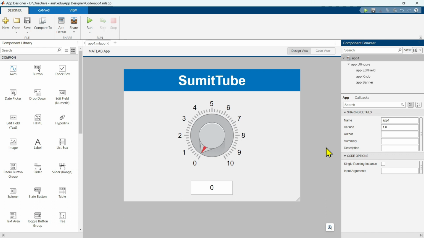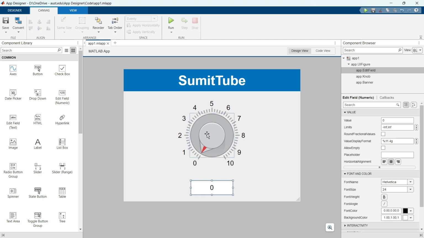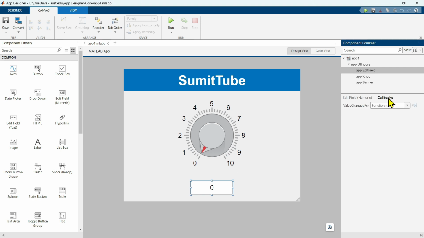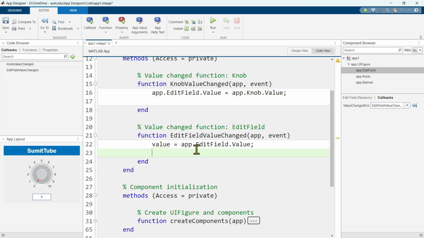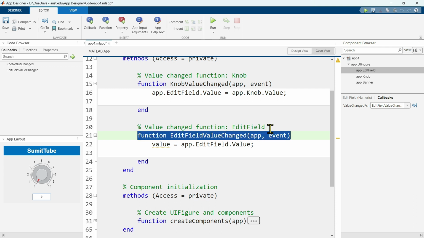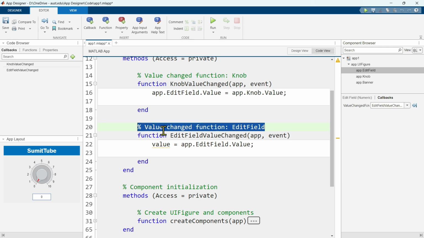Okay, now we want to set the value of this knob. So the user is going to give some value in this edit field and we want to see the value in the knob. As the user is going to interact with this edit field, we have to write the callback function for this edit field. So select this edit field first and then go to the callbacks. Now edit field has only one callback, which is the value changed callback. So click on this drop down and add a value changed callback function for this edit field. As you can see here, the callback function name is edit value changed and there is a comment which indicates this value change function is associated with the edit field.